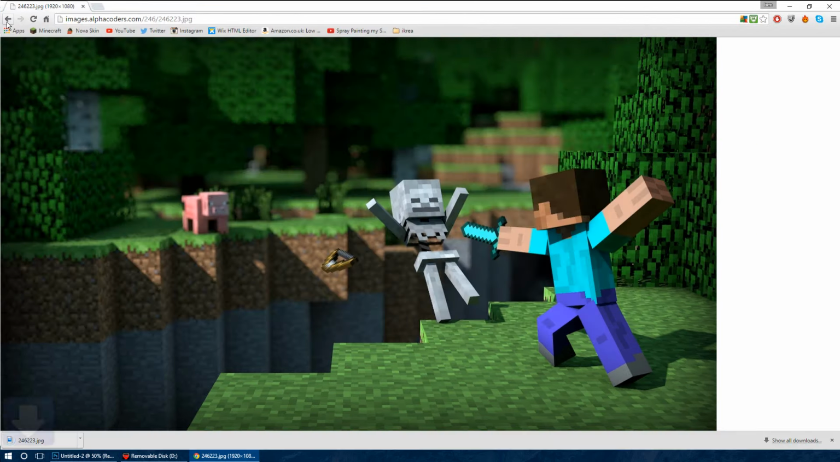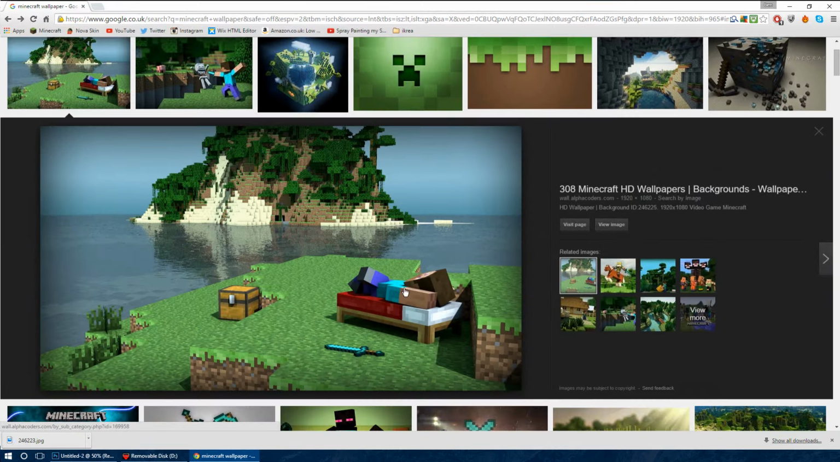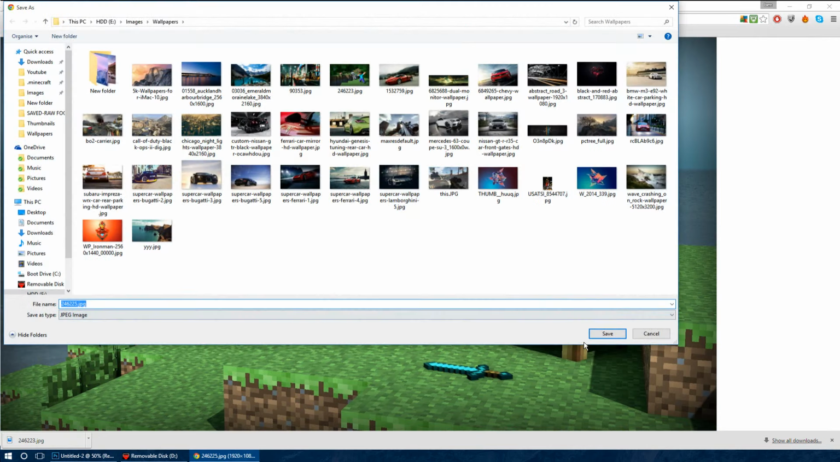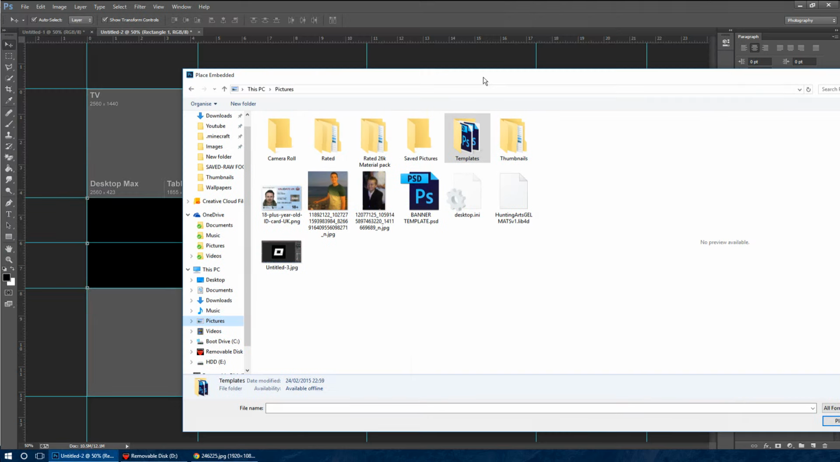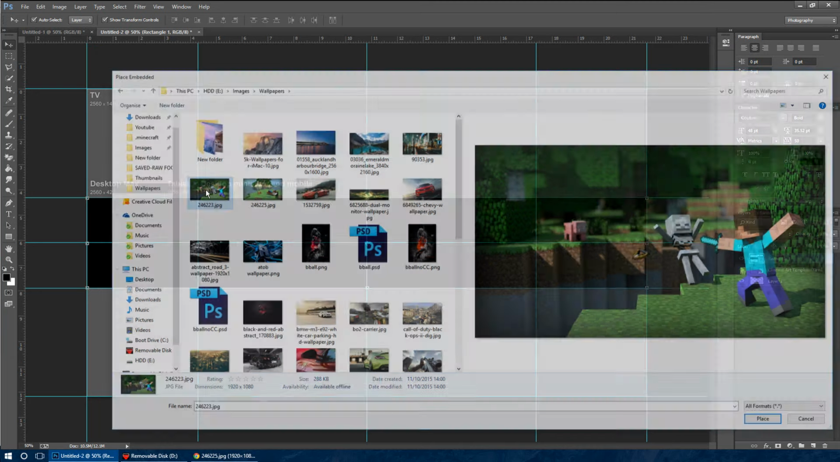Wallpapers. Save. So I would recommend getting 2 or 3, completely up to you really. I'm going to get 2. If they're low resolution images, I'd recommend getting 3, just so they're not pixelated at all. So then what you want to do is go back to your Photoshop and then place the images you just saved, or if you already had them.